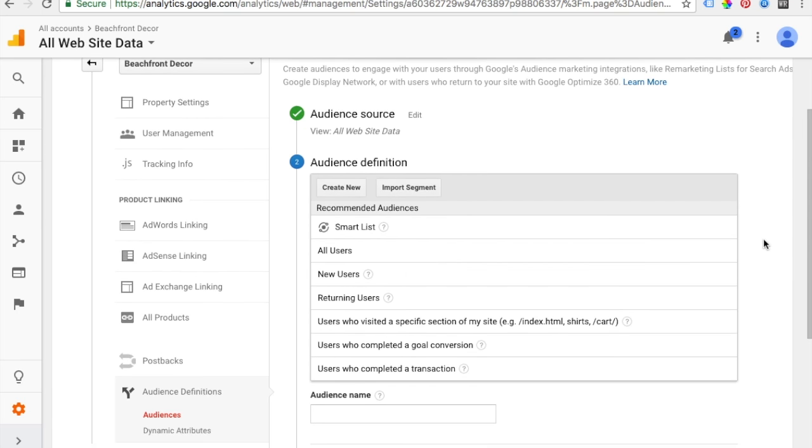You can see there's some different options here. You can create a smart list, all users, new users, returning users, users who have visited a specific section of my website, users who have completed a goal conversion, users who completed a transaction. So a lot of different options here.